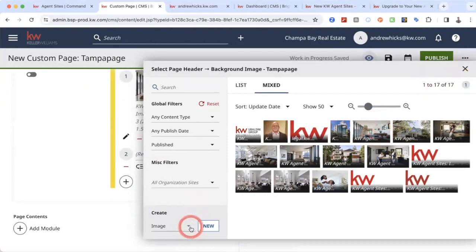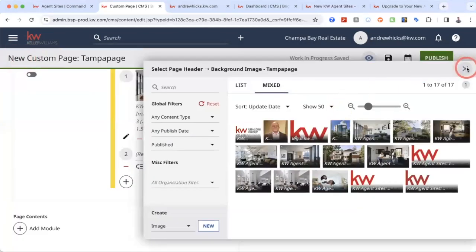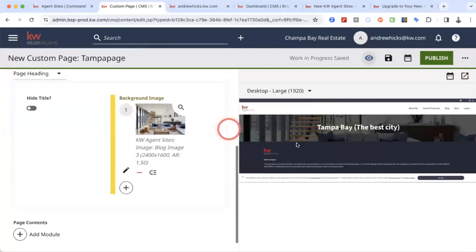Or if I wanted to upload one, I could upload an image directly from here as well by clicking on new. It moves out of here, and you can see now it's got that image with that kind of darkened area and makes it look nice and cool for you. You can put anything you'd like on there as long as you have the rights to that image or you took it yourself.